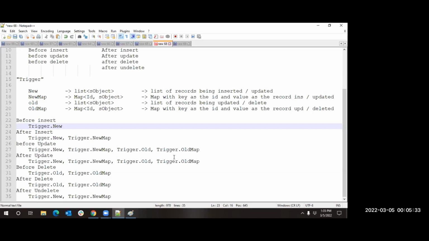Aditya, can you also share in chat this text of trigger? Sure, I will share these files along with the PPT. Maybe Anand can share them in Telegram. Okay.